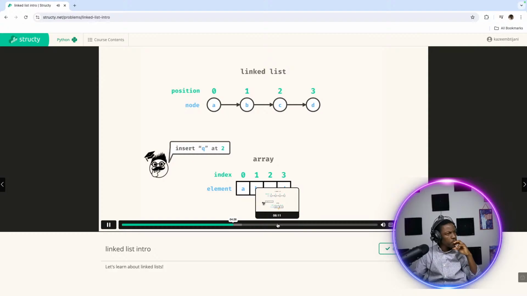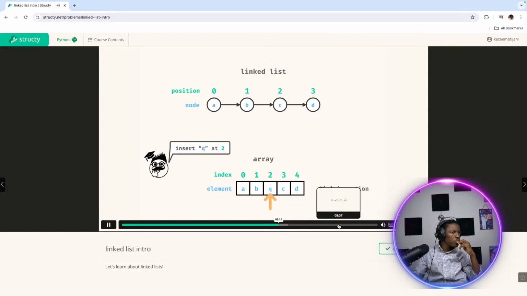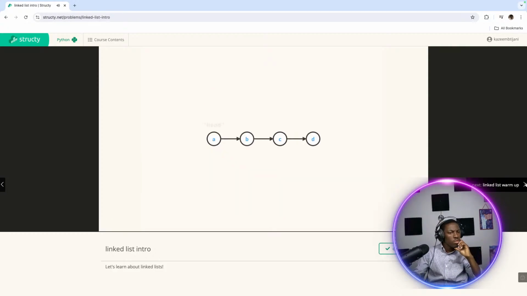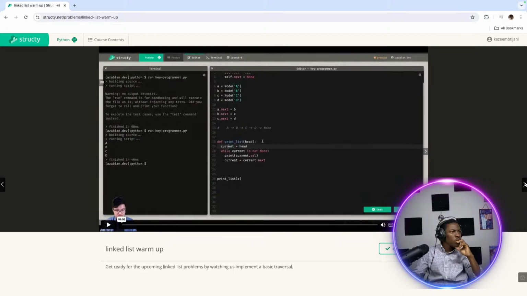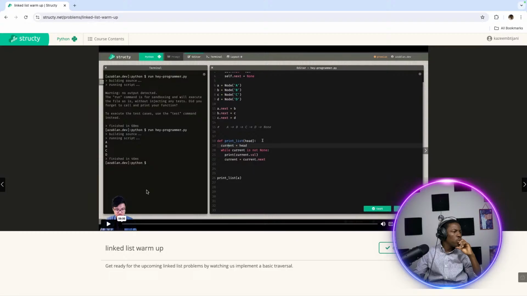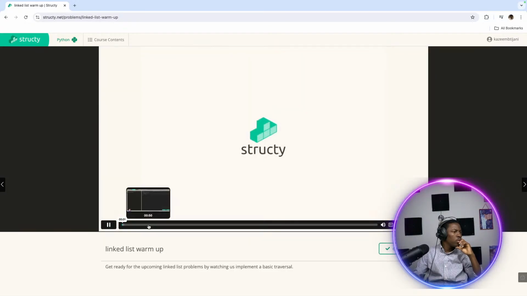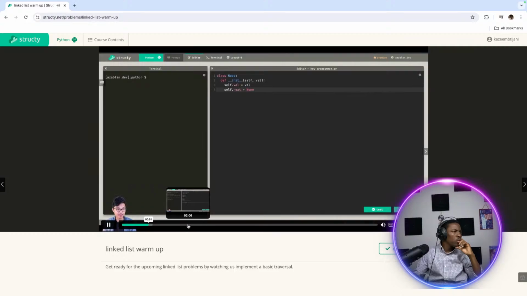Let's say I have the goal of inserting a new element Q at index 2 of my array. The key specification is that when we insert into an array, that has an O of n insertion time. We only need to pass a reference to the head node of a linked list. Alrighty. So let's go through the warm up. Nodes have no next. Awesome. And a reference to the self as well.